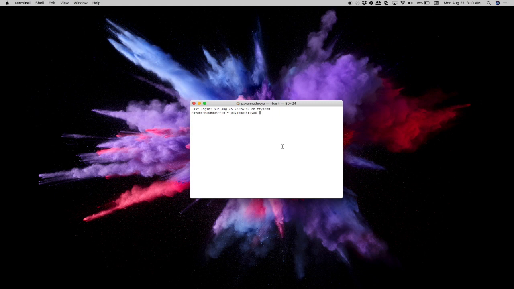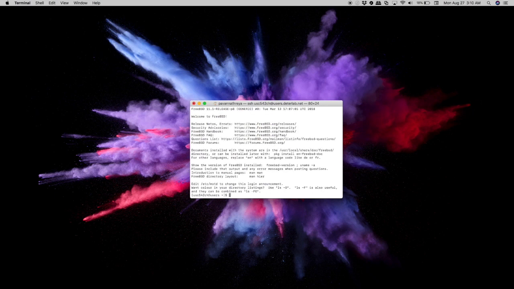We will log in to the systems at DETERLab using SSH. So it will be ssh usc DETERLab. Enter the password, and we are in the system.